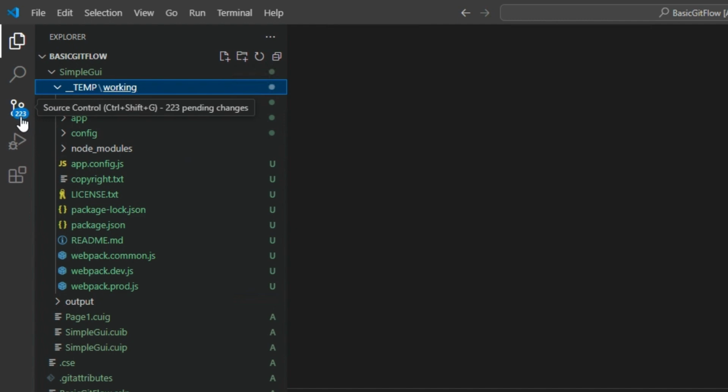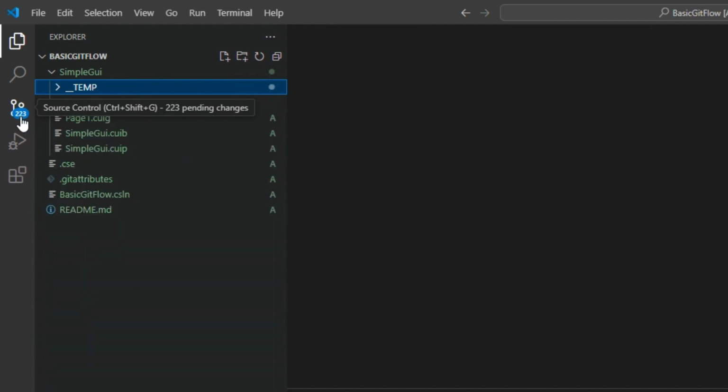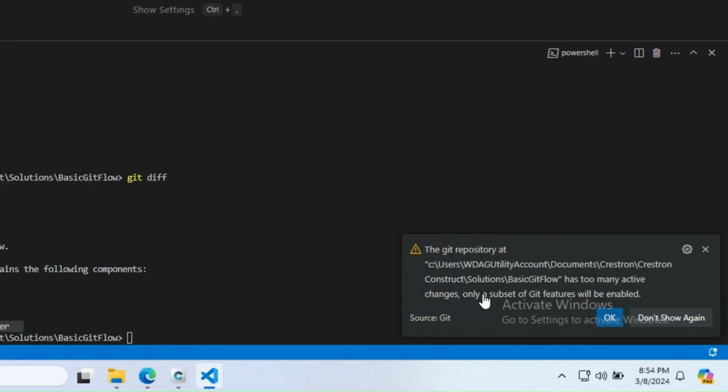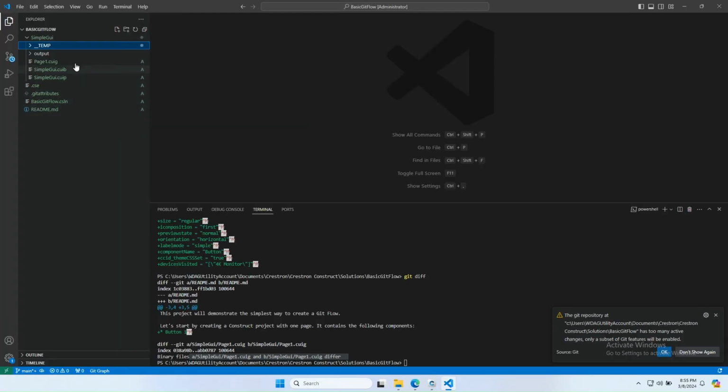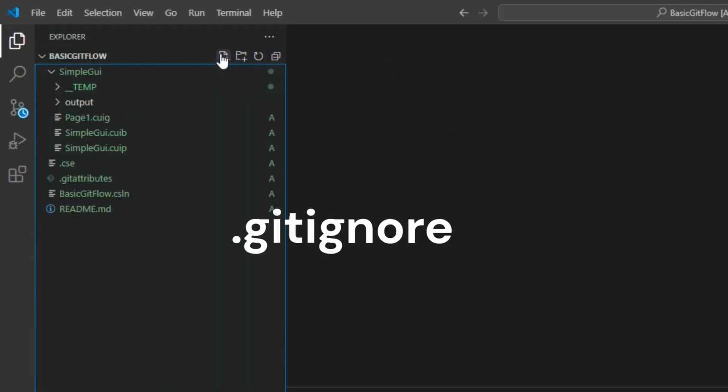Eventually, and you can see here that there are all of these files that are being changed. And eventually we're going to see a message from VS Code saying that there are way too many files being changed, and VS Code is going to move into a subset of all the Git features. So really, we are better off not keeping track of all of these things that change, either because they exist somewhere else, they are transpiled from files that we have created, or they don't actually change at all after we download them. So to do that, we're going to create a file called .gitignore.